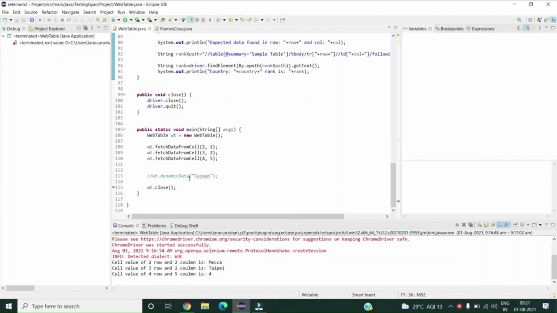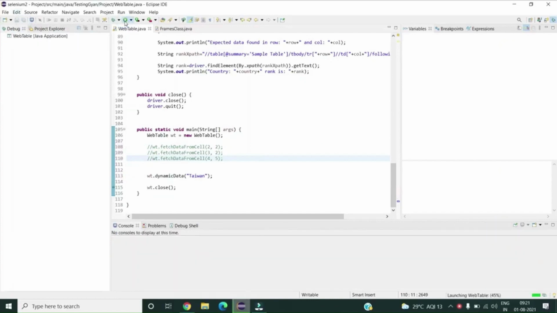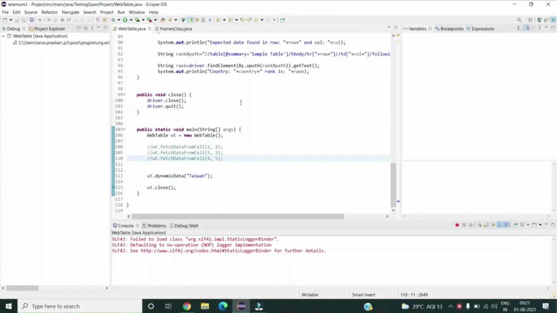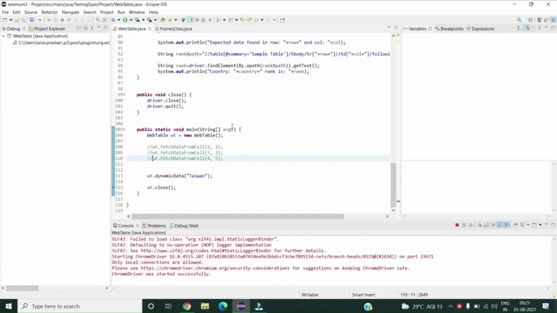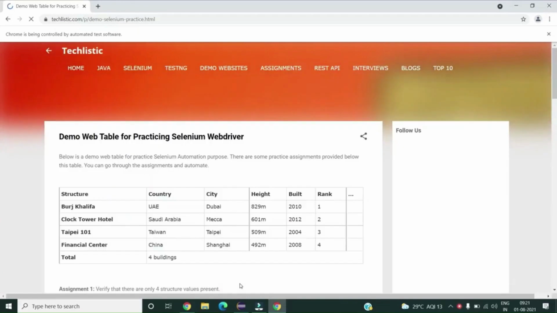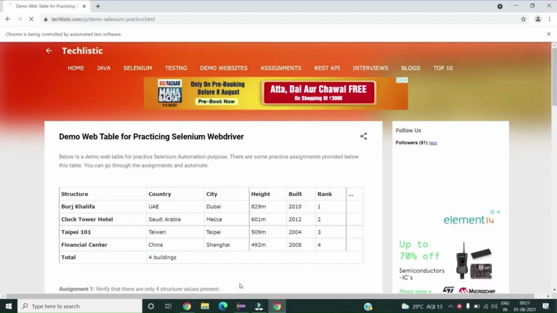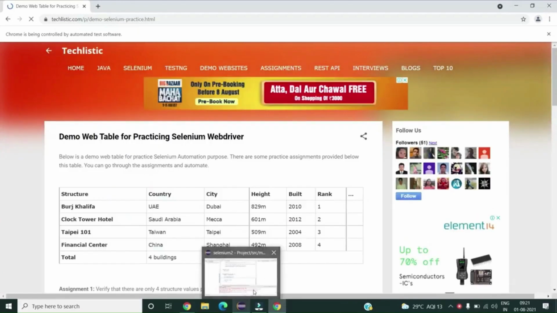So if I run this, let me comment these out now. I'm giving the country name as Taiwan. I want the rank of that country. I don't know where exactly this country will be present. So using my dynamic web table implementation, it will find out.